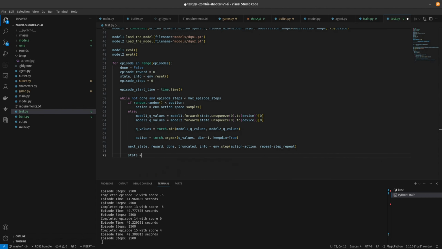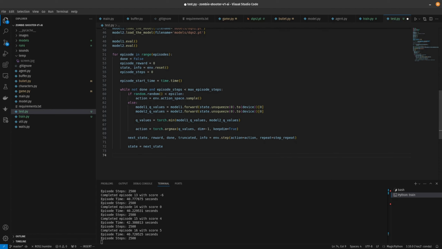State is equal to next state. In the regular training loop, you would store all of this in a buffer and then you would set state equals next state. We could just put state here instead of next state. I am keeping it this way just to have it look like the training loop a little bit more closely.